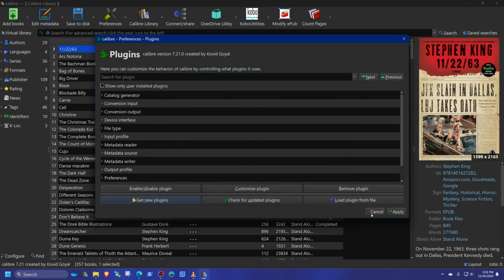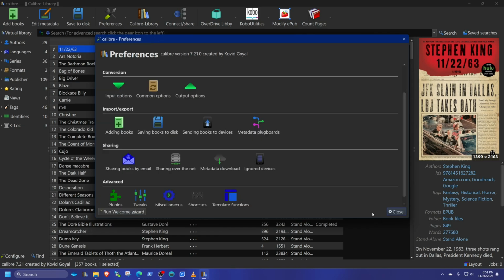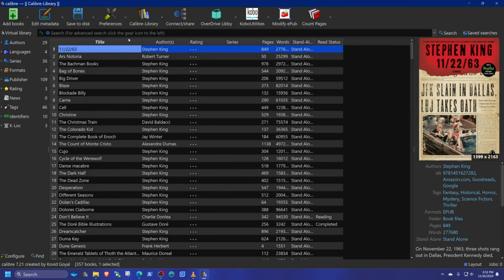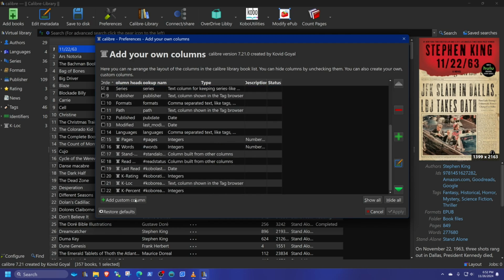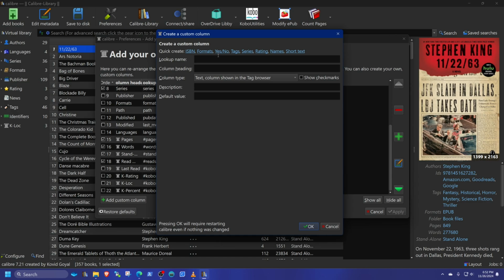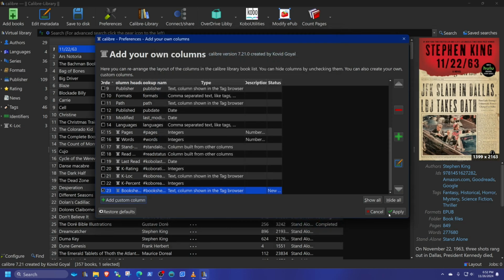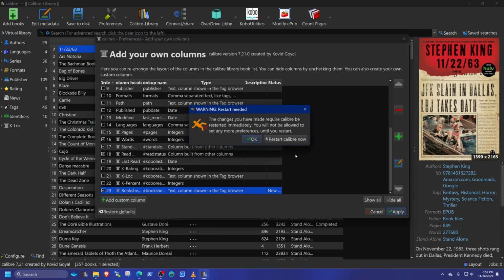Once Calibre restarts, we're going to create ourselves a new column. You're going to go to preferences and add your own column. We're going to click add custom column, and we're going to call it bookshelves. You call it whatever you want, but I'm going to call it bookshelves in small caps, and then the heading, whatever you want. I'm going to call it, you guessed it, bookshelves. You leave it as text. We're going to hit OK, and we will apply and restart Calibre.